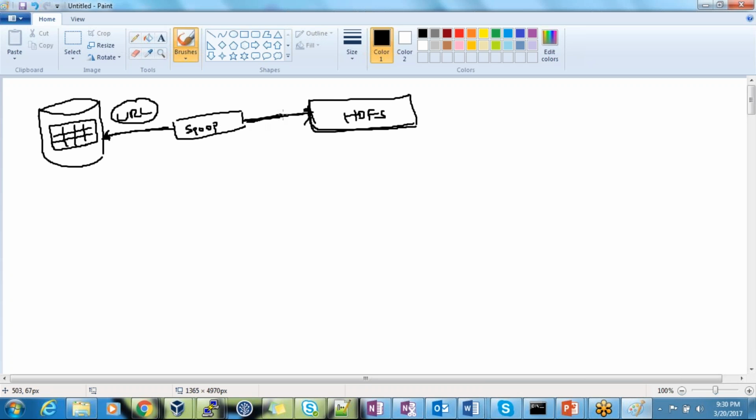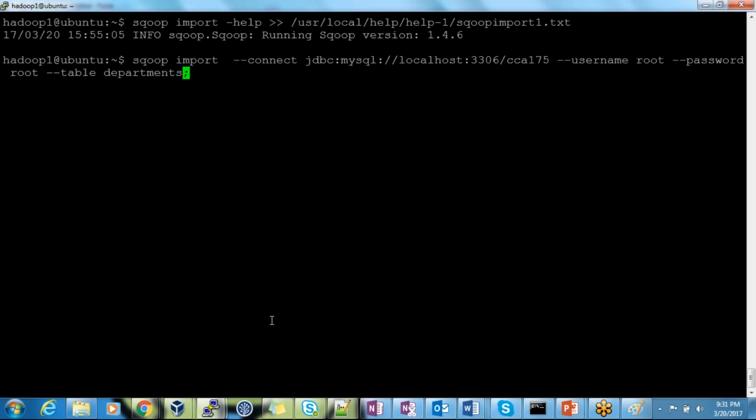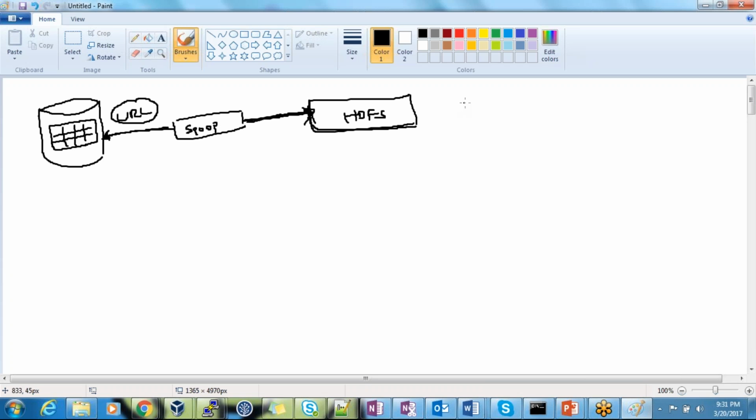You didn't tell where I need to keep my downloaded or imported data. We didn't specify that in our command. If you look at your command one more time, I didn't specify it here. But by default, where will it go? The default location is /user/ your username, your computer's username from where you are executing. In my case, hadoop1. And then the table name directly.